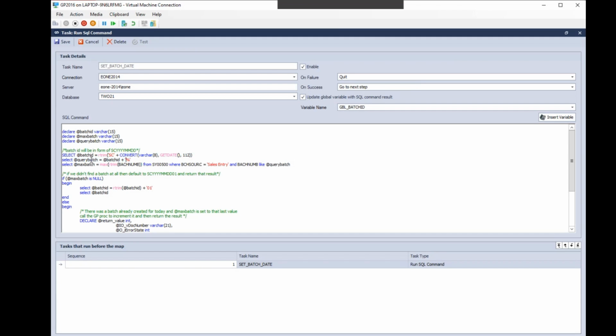Lastly, we'll grab the batch ID, and then we want the batch ID, this, and then the %, and we'll run the command select max of the batch ID, where the batch source is still transaction entry, and the batch number is like that batch. If we don't find one, the batch number is still null, then this is the first batch of the day, and we'll just tack on 01 and return this new batch ID.